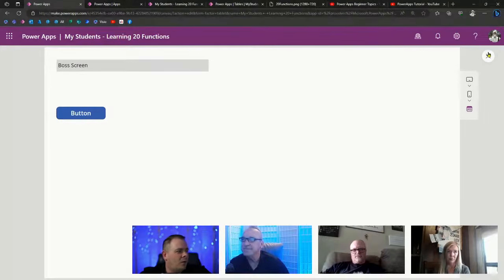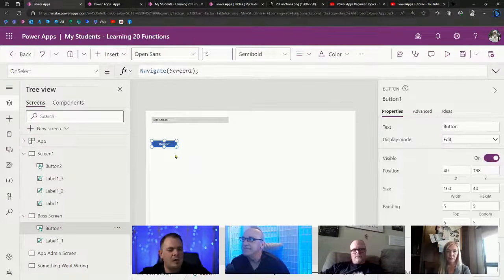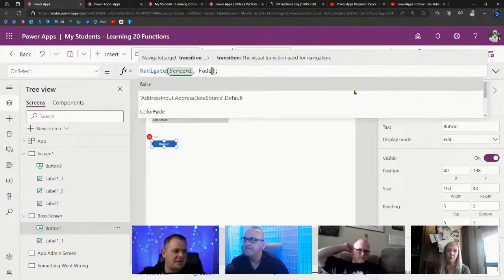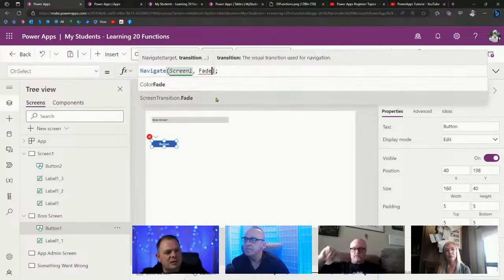Now, since we're talking about navigate and we want you guys to master these functions: the first parameter is required. That's the name of the screen. The second parameter is the transition. My favorite one is just fade. I always thought that looked nice. But look at this. Here is ScreenTransition.Fade.